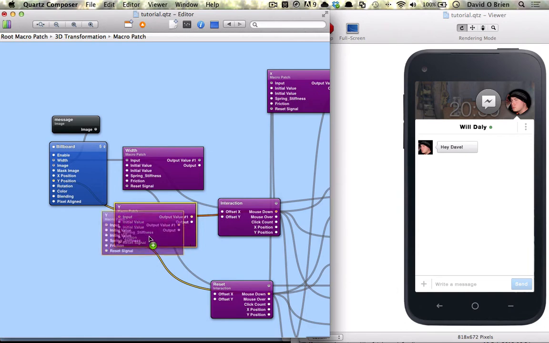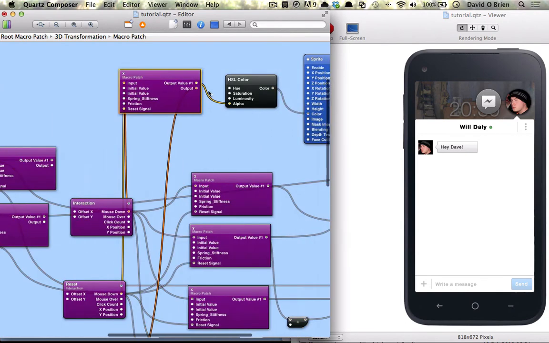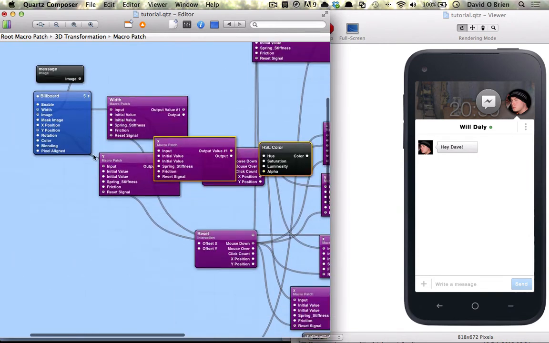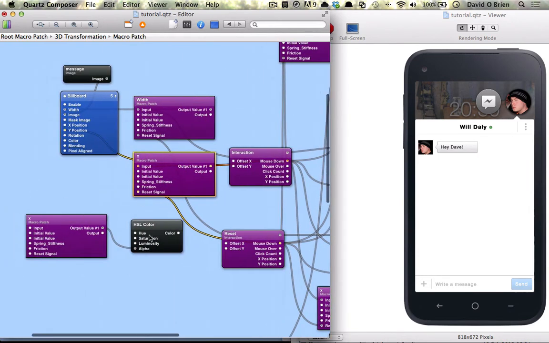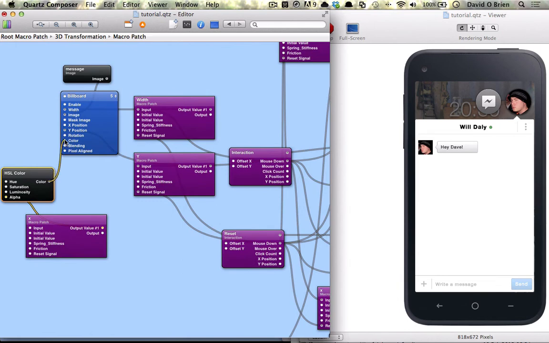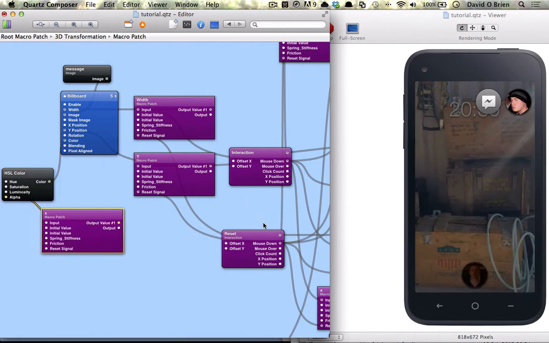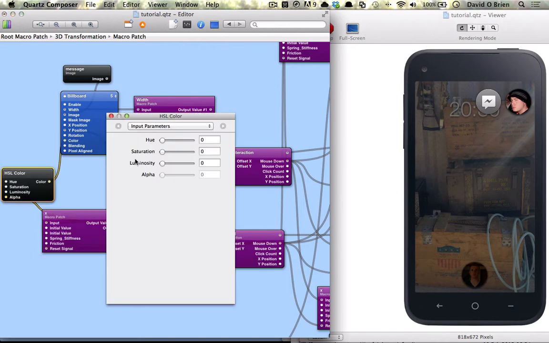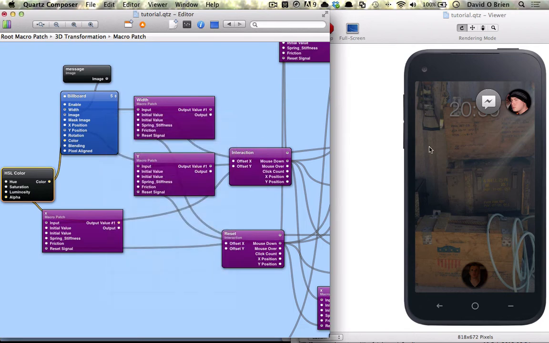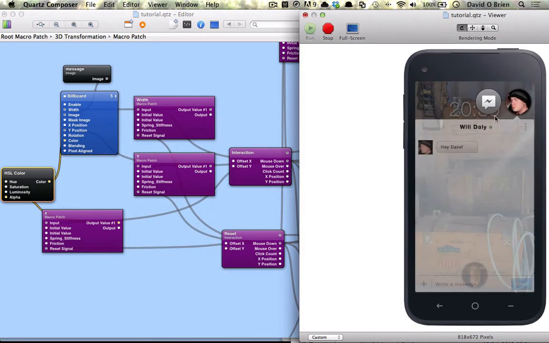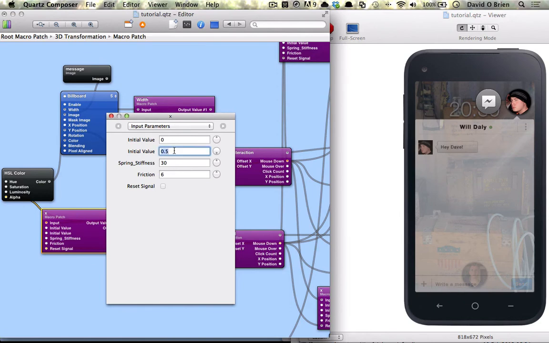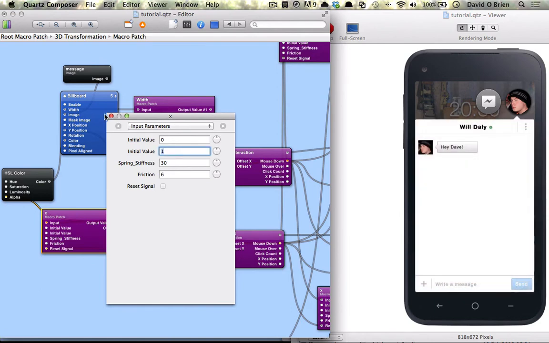And the last thing we need to do is add some transparency. So we're going to connect our color to color here, and connect this to input, and our reset to reset. And we're going to turn these up to white so we can display our image. And we just have to change our final value to 1.